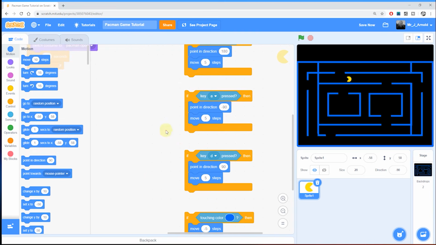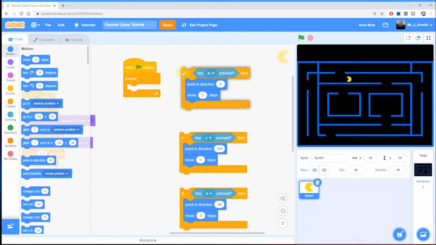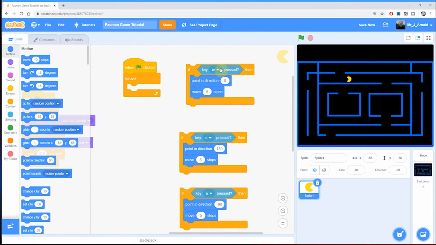So these are the 4 blocks that say if we are pressing the key for up, move up. If we're pressing the key for down, move down. But we don't really want to say that. For example, this block here says if we're pressing the letter W, point in the up direction and move 5 steps. But really, what we want to do here is to say if we're pressing the letter W, then if we are not touching blue, move 5 steps. So that means that we're checking to see if we're touching blue already before we start moving.